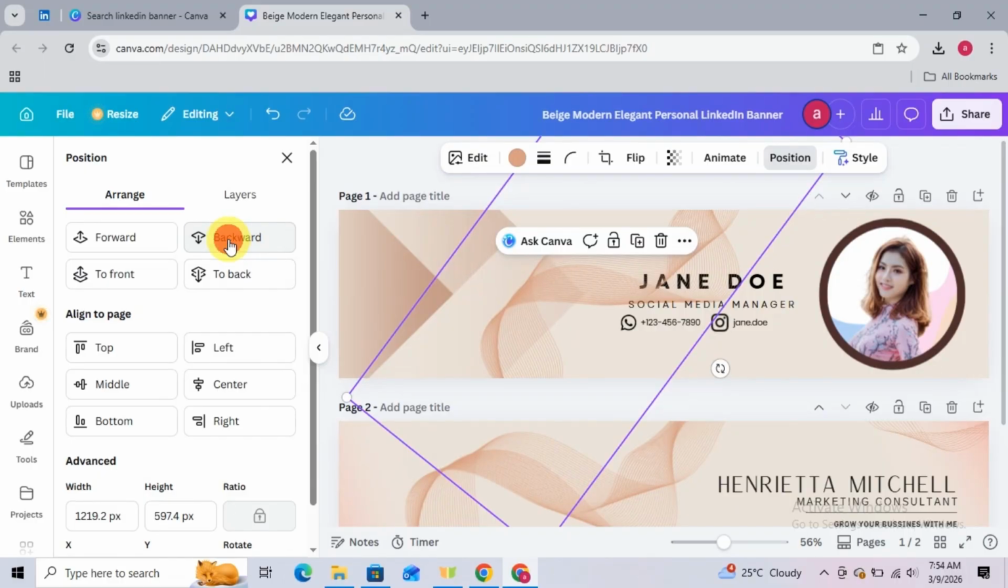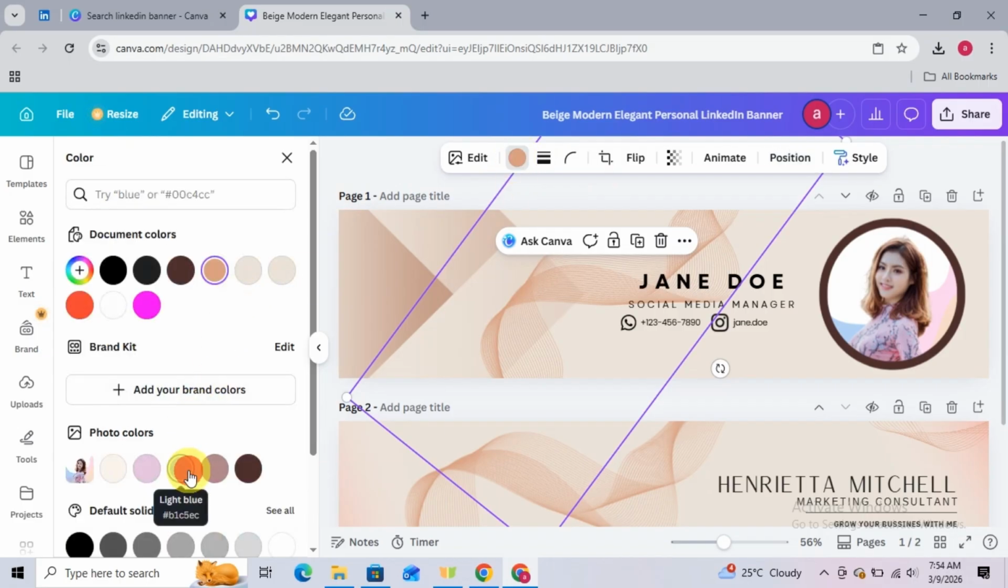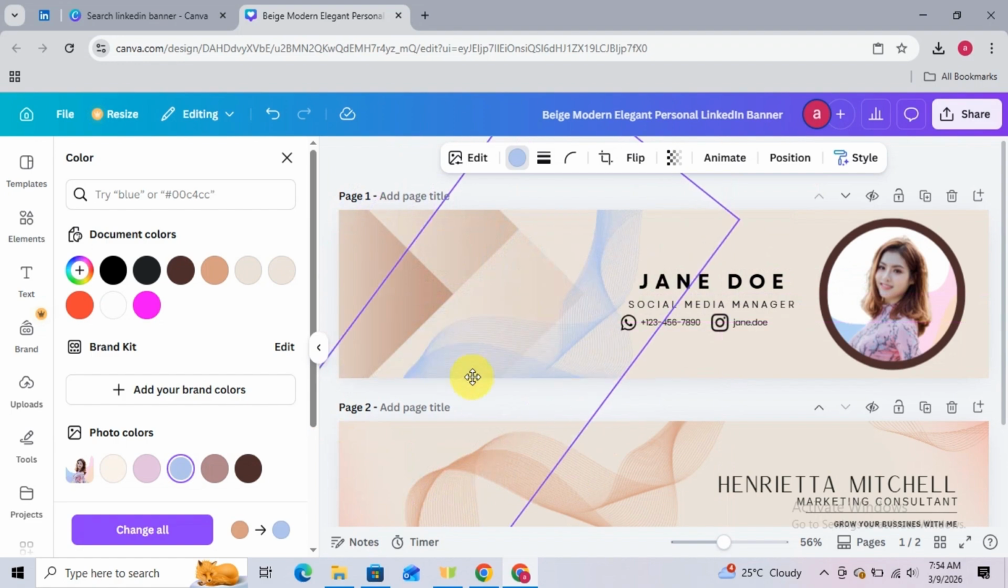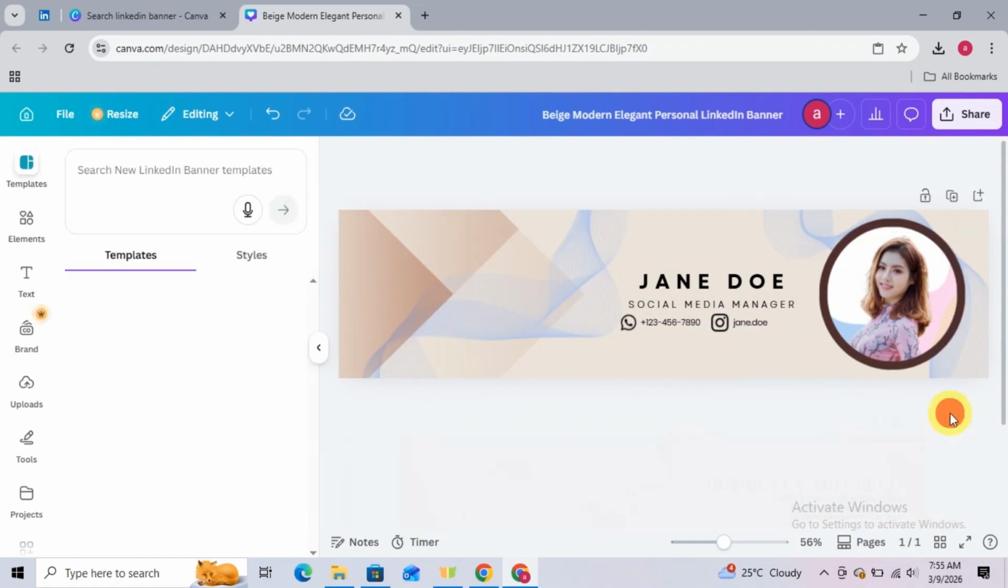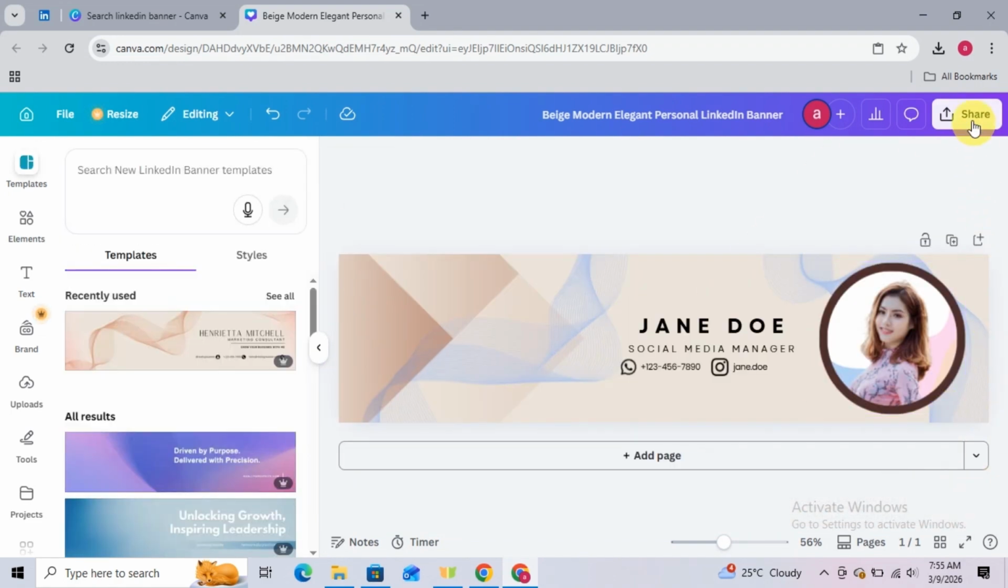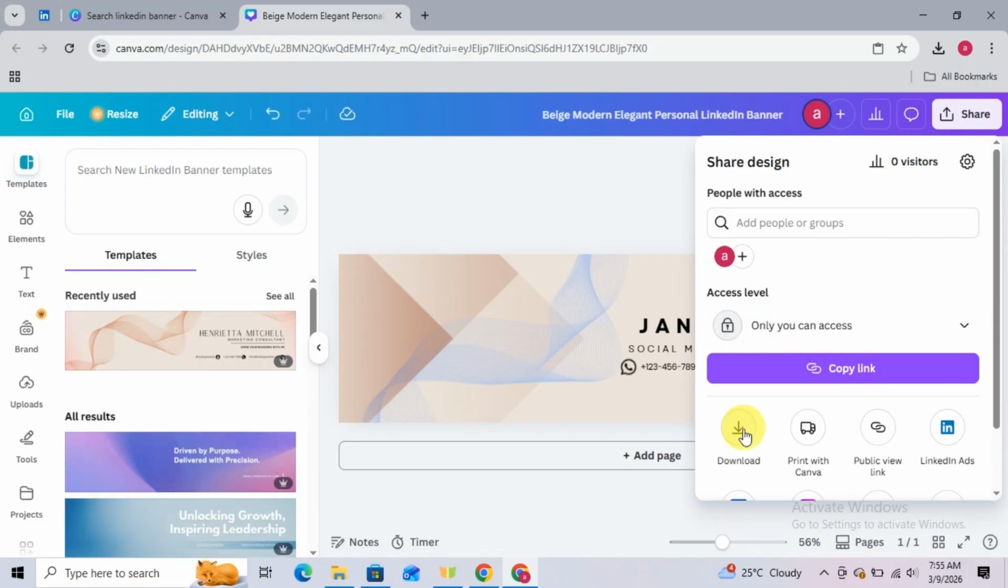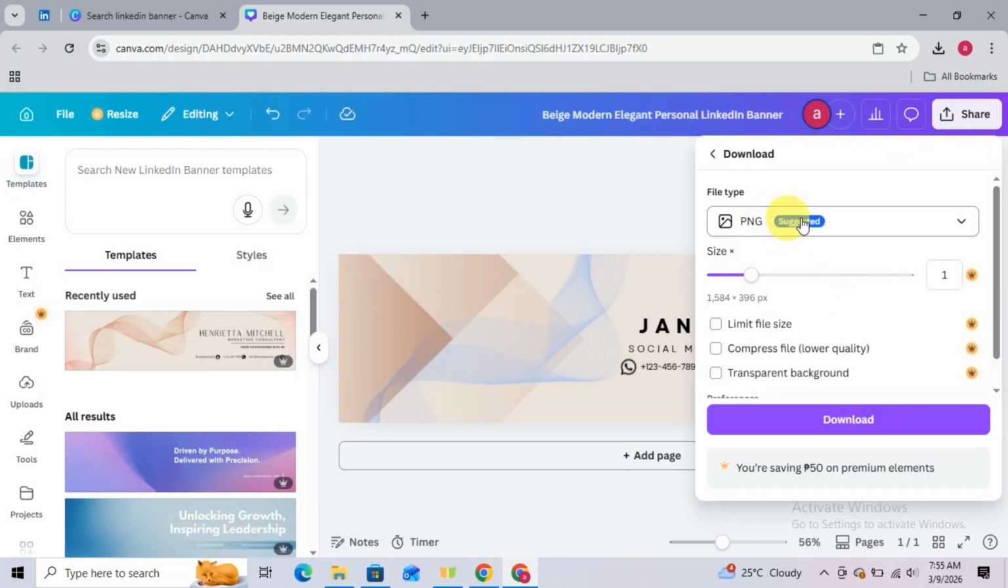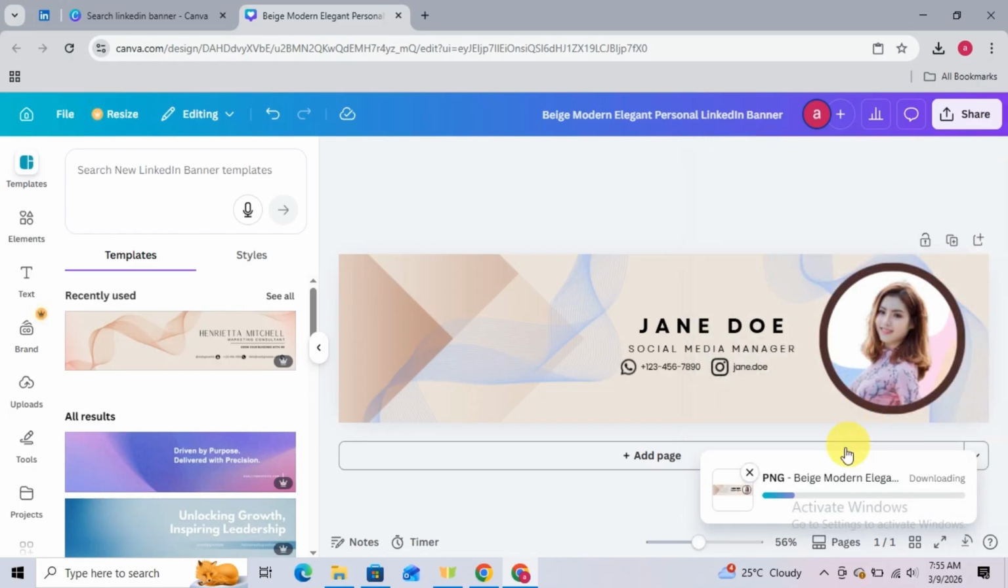Now lastly, since we have a little blue on our profile picture, let's go ahead and change this element in here to that specific color so that it matches. And let's go ahead and do some final tweaks. And once you're satisfied, let's remove the reference template, click on share, then download. So you could choose also the file type and right after click on download again to download this on your device. Once the banner is downloaded, just head back onto your LinkedIn profile.